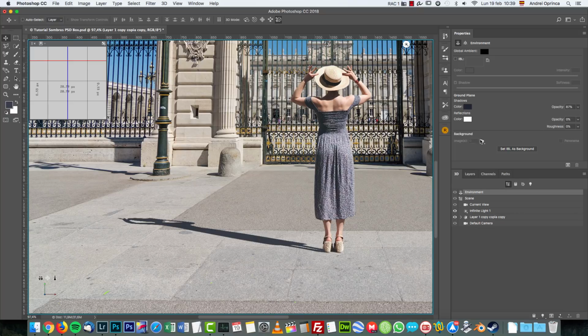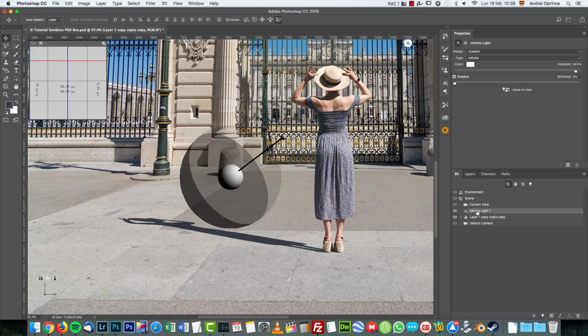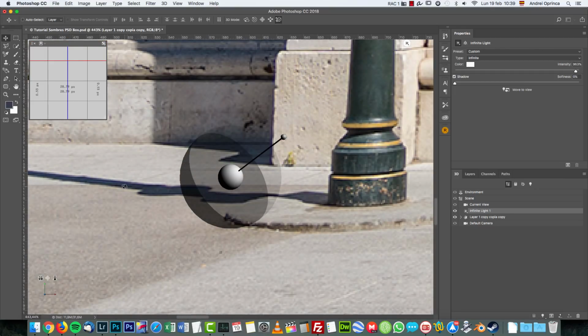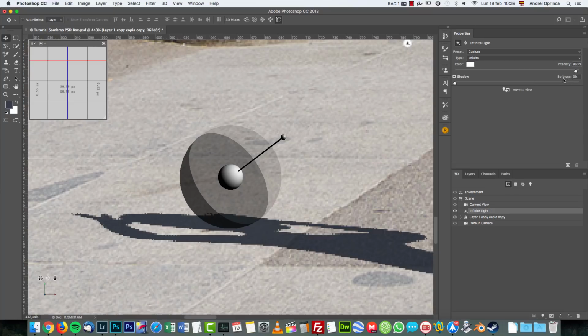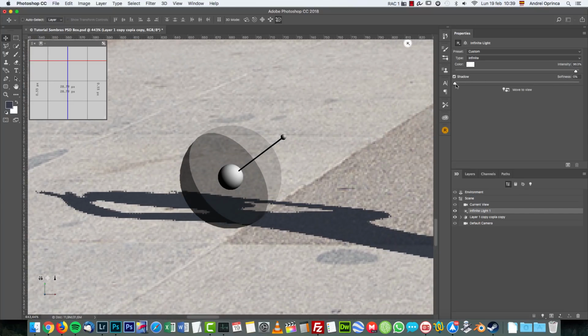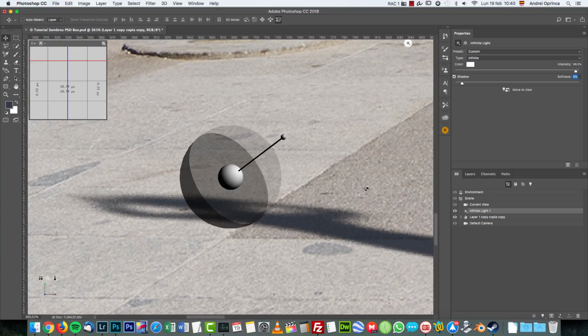Now, you can also change, I forgot to mention it, here on infinite light, if your shadow is blurred, you can change the softness right here. If you increase this, you can soften this. Now, the edges are not right because we have to render this, but I'm going to leave it at 1% here.